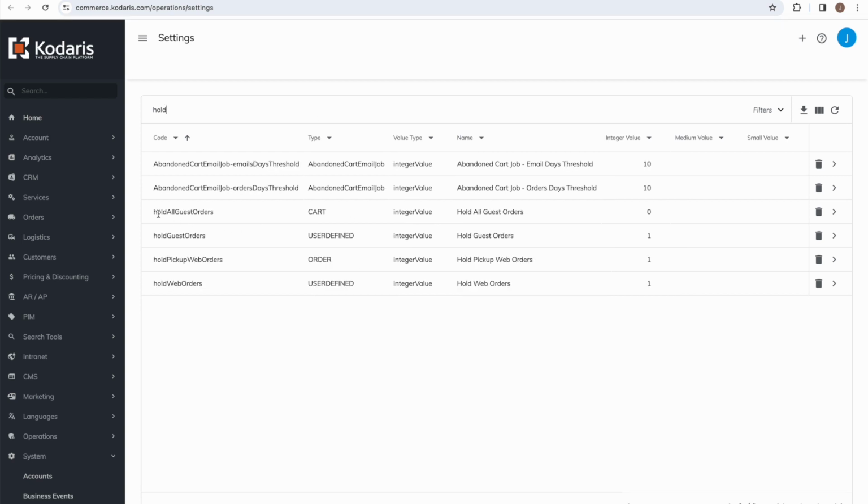And as you can see, there are these 4 settings here: hold all guest orders, hold guest orders, hold pickup web orders, and hold web orders. So if these settings are set to 1, that means all orders of this type are going to be held for your review on that orders dashboard. They will not automatically be pushed into the ERP by the Coderis system, and you must manually push them in after you review them on that dashboard.